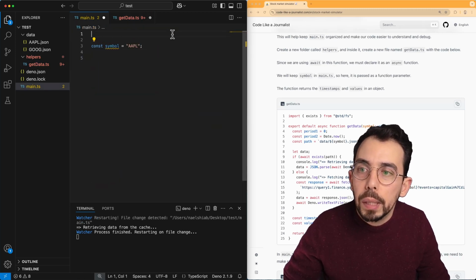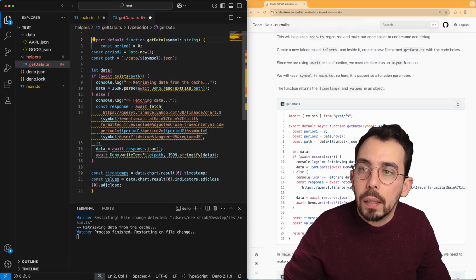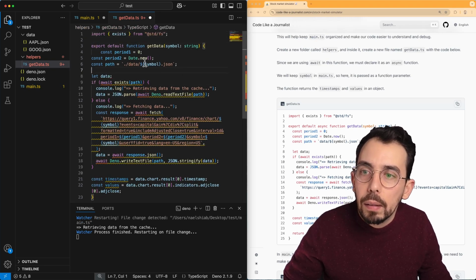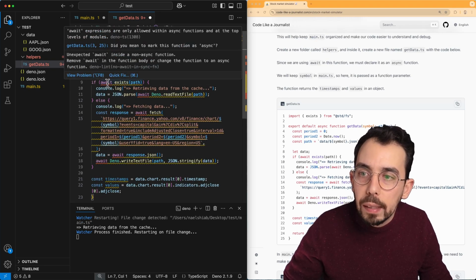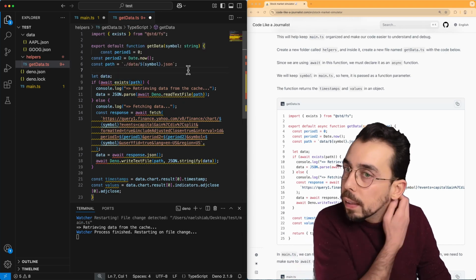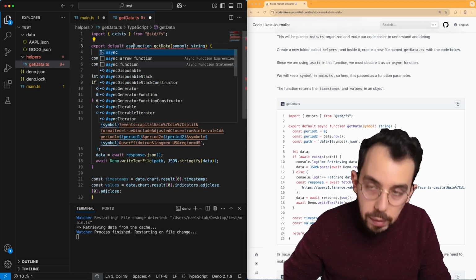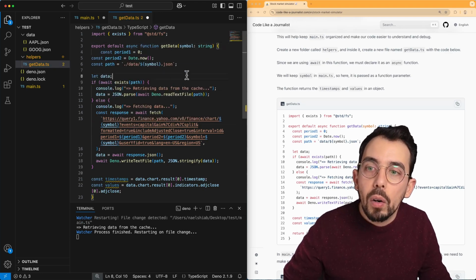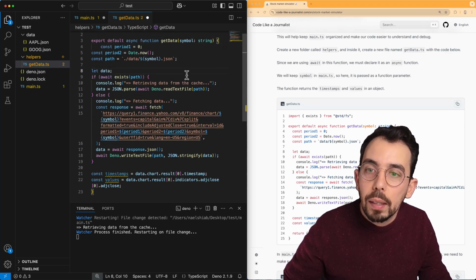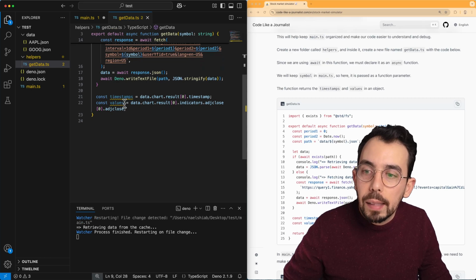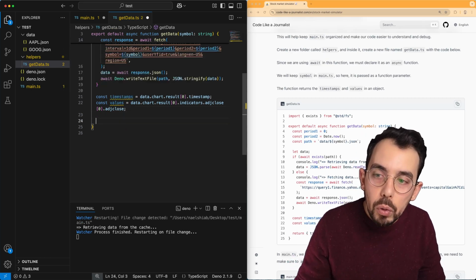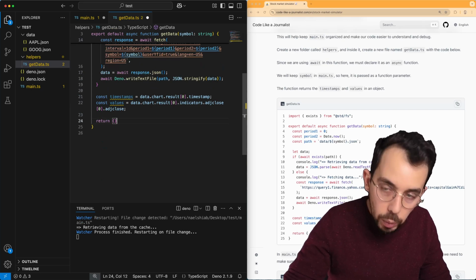So we need to bring it as well. There we go. We have an await here, but await is just for async functions. So we need to create an async function instead of a sync function. And finally, timestamps and values are being created, but they are not being used. What we want to do is to return them.